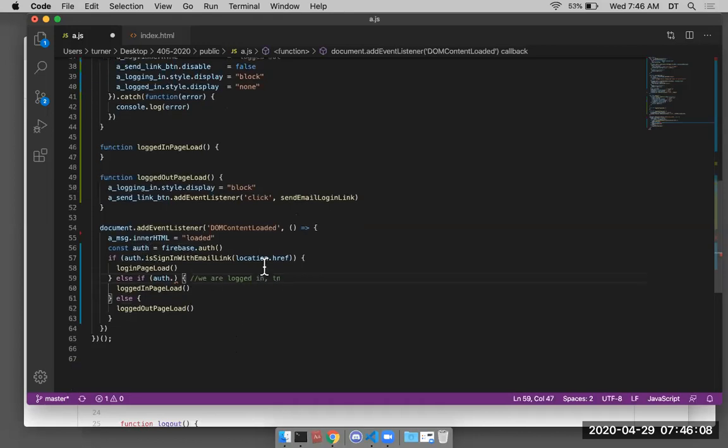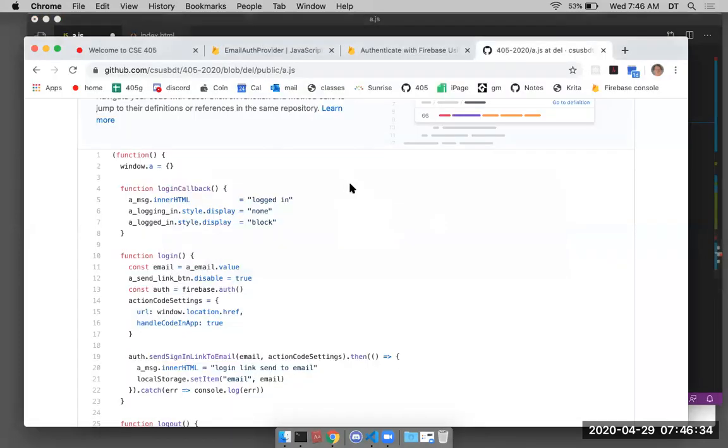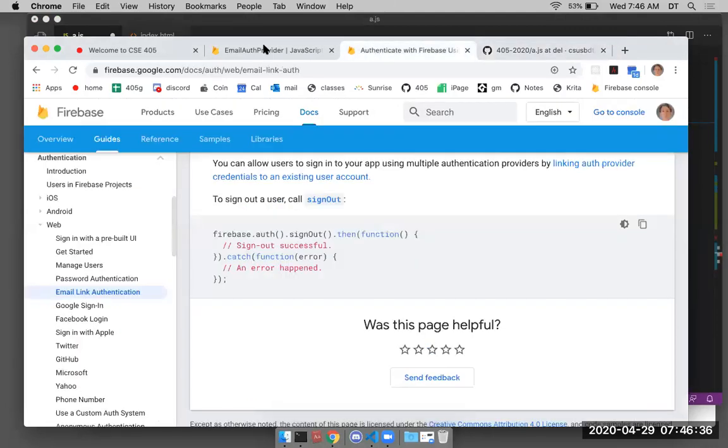All right, the DOM is loaded. Now, if it's an email login, then we just called out. We did that already. Otherwise, we go onto the page and we want to know if we're logged in or not. If we're not logged in, there's going to be a way to determine that. It has to be in here somewhere.